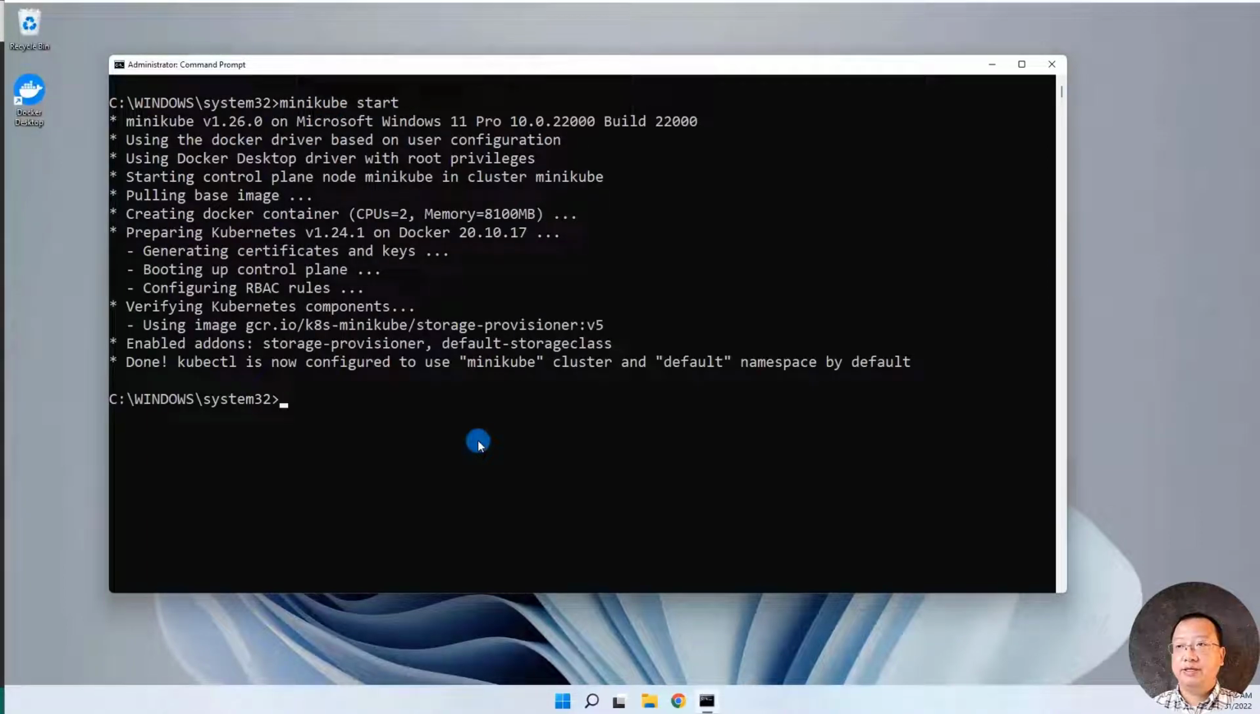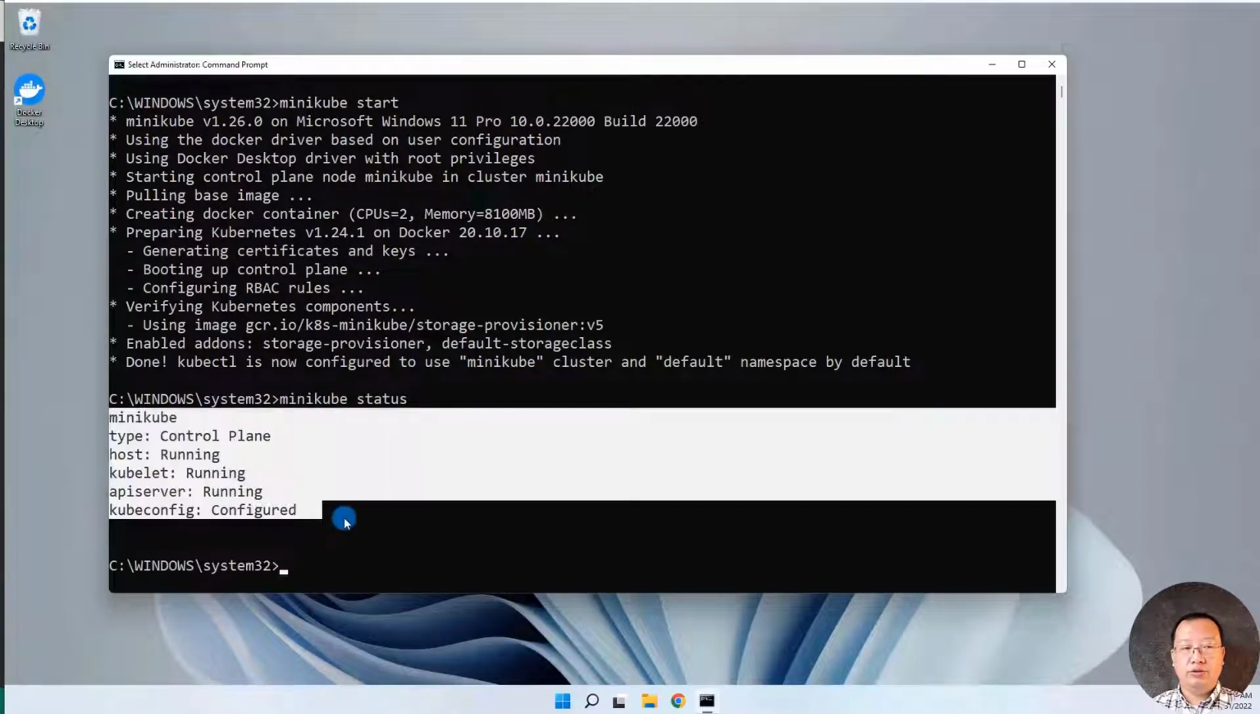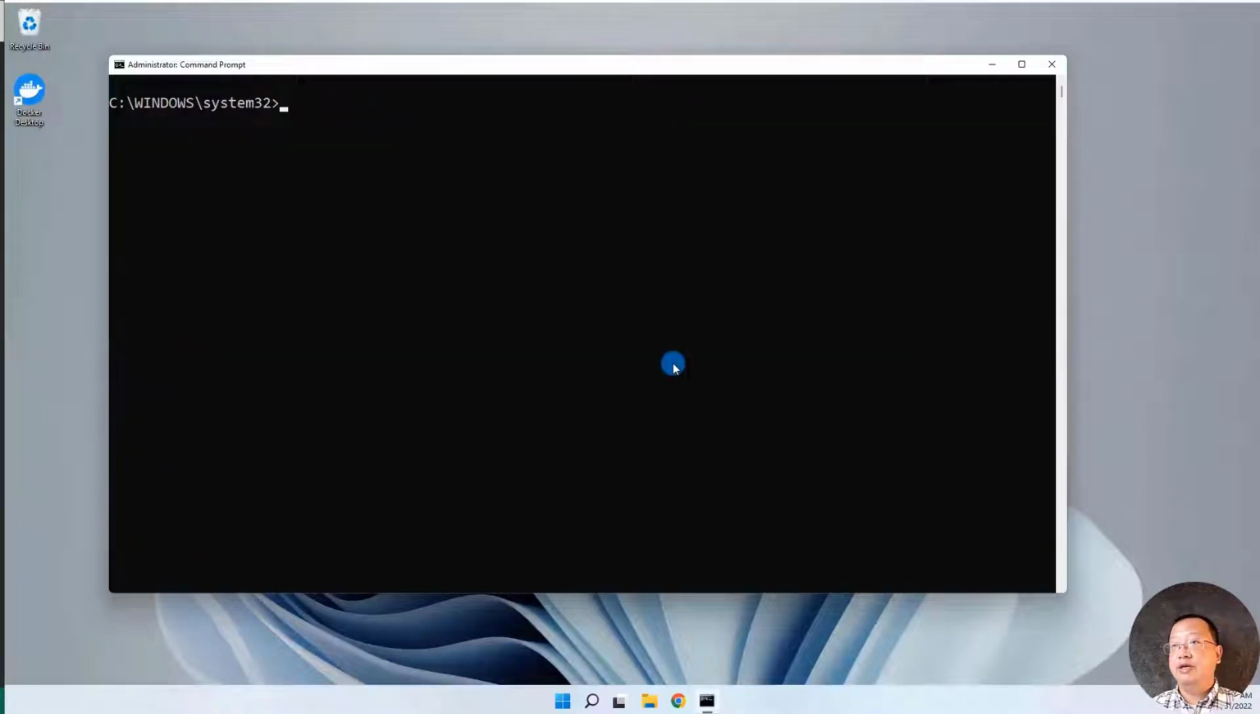Next, check the Minikube status. The command is minikube status. Status looks good. Finally, check the Minikube dashboard. The command is minikube dashboard. The command will open the Minikube dashboard in your browser.